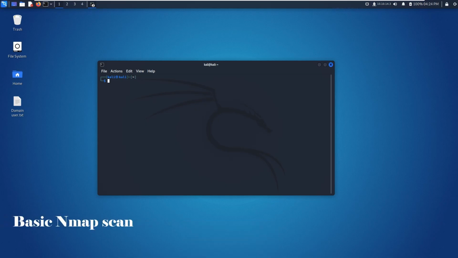Number 1, basic Nmap scan. The basic Nmap scan is just running with no flags, just the IP of the machine you are testing. This will scan your IP address on a set of around 1000 of the most common ports, determine if any are open or not, and then list the open ports. For that, let's type the command.